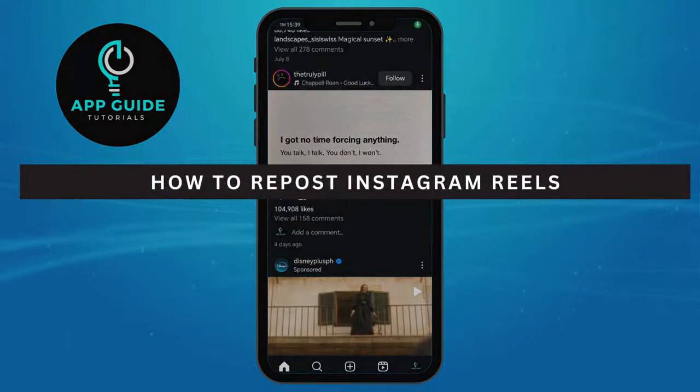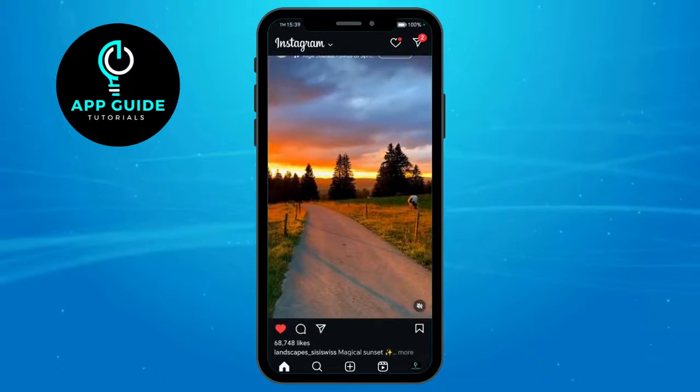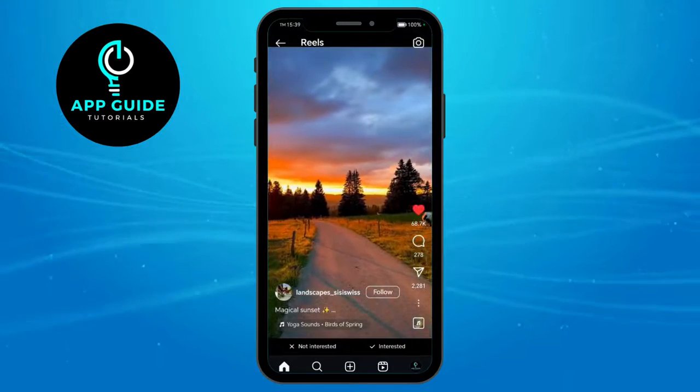How to repost Instagram Reels. In order to do that, just head over to the reel that you want to repost. I want to repost this one, so I'll head over and click on this. Now, in here you have two options.